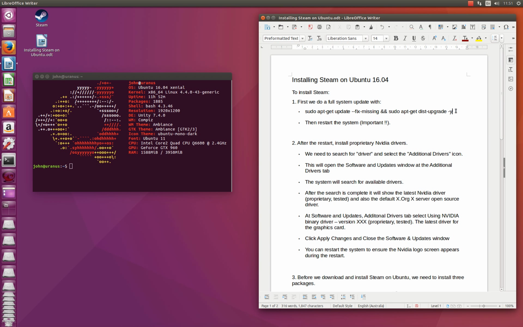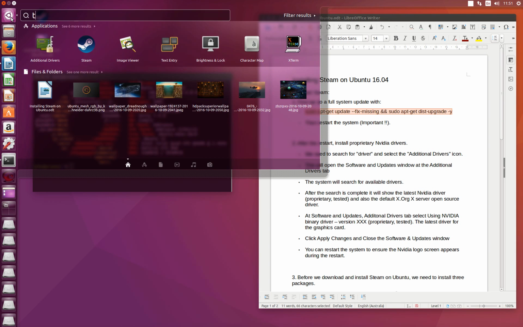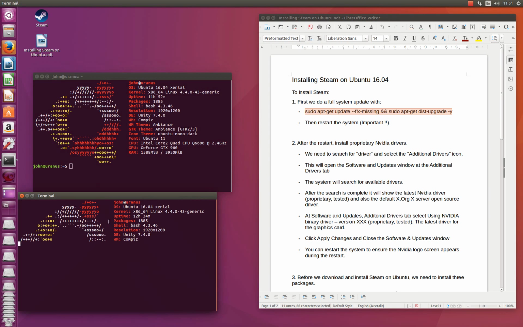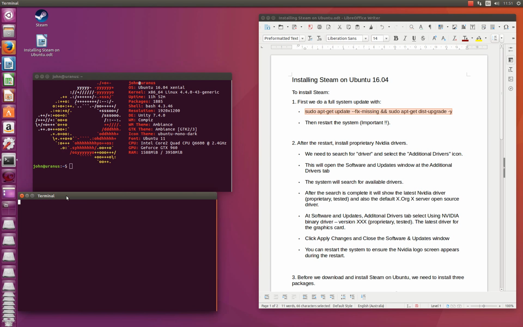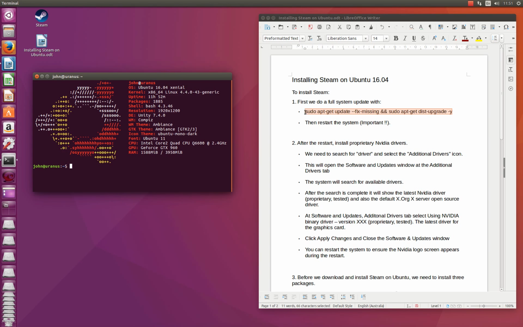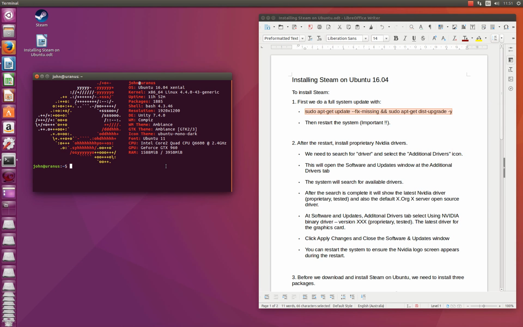Right here is the command that you need to type in your terminal. To open up your terminal, you can click on your search and type ter and open up a terminal, and there you go. Or you can type Control-Alt-T, and it will open up a terminal. So to update your system, type or copy and paste this command into your terminal and hit enter.